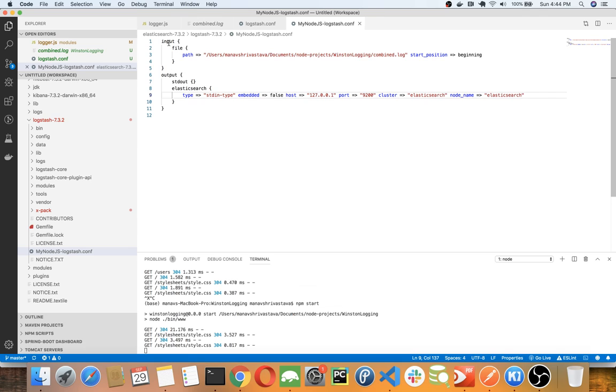It takes input, output, and filter. The input it will take from the combine.log file, which contains all the logs of the Node Express server. It will read the logs from the beginning. On output, it will send that data into Elasticsearch, which is running on port number 9200.